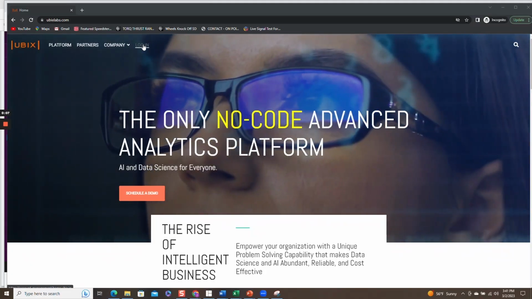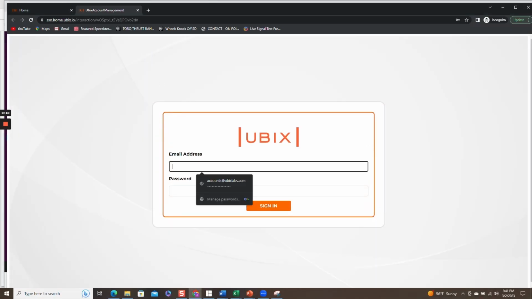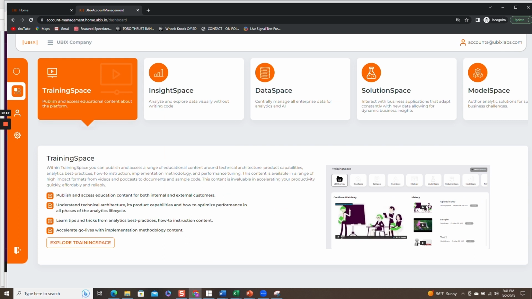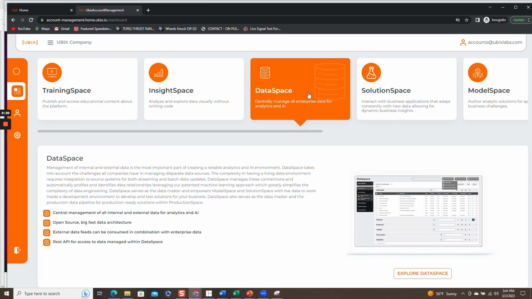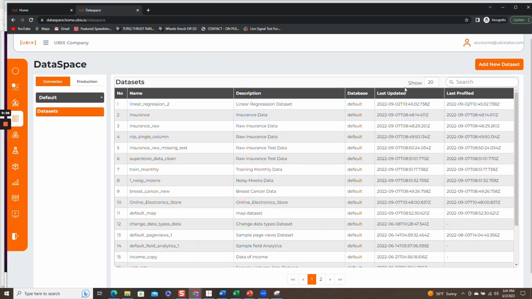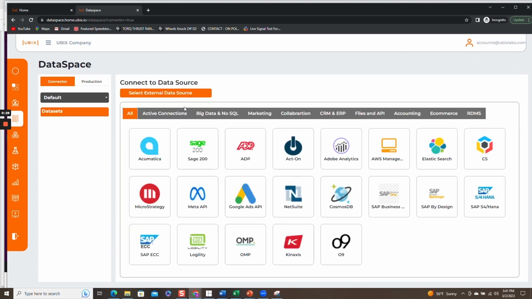This is the UBIX end-to-end no-code demonstration. So we can be accessed through any login, and once we've logged in, we're a cloud-based platform. And the first thing we're doing is getting access to our data.